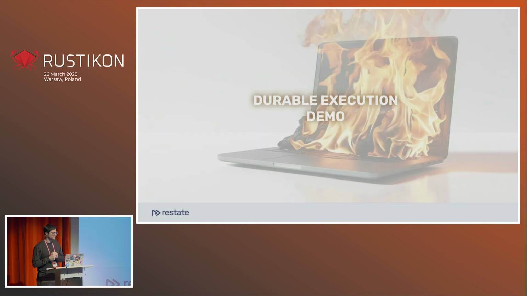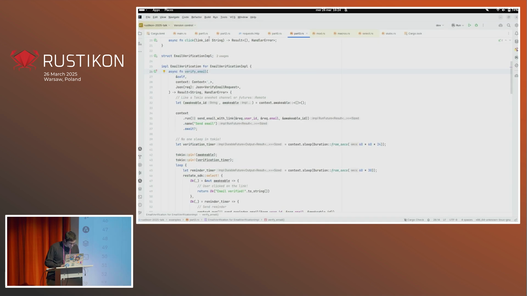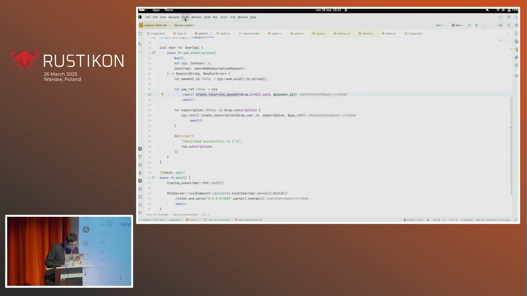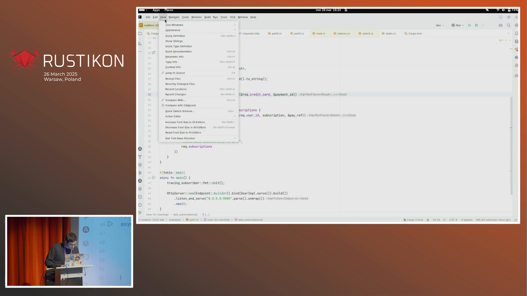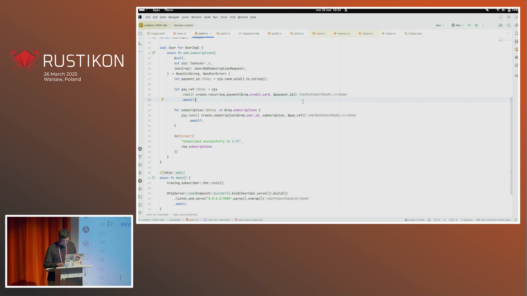So I want to show you a little demo of how this actually behaves in practice. So I have here, let me make this bigger maybe, or can you see it, or shall I make it bigger? It's okay. Control Alt plus, no.